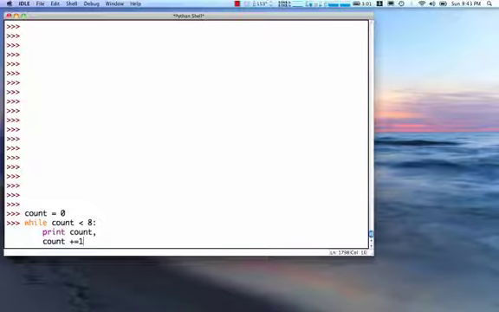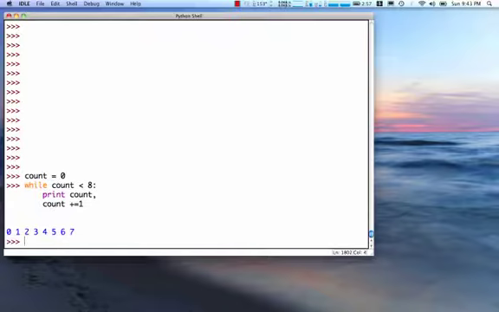And let's also increase our count each time through the loop. So our count will start at 0, and while that count is less than 8, we'll print. Each time we print, we will add 1 to the count, and when the count is no longer less than 8, we will stop. So let's take a look. You see we get 0, 1, 2, 3, 4, 5, 6, 7. As soon as the count gets to a value of 8, 8 less than 8 is false, and so our loop ends.